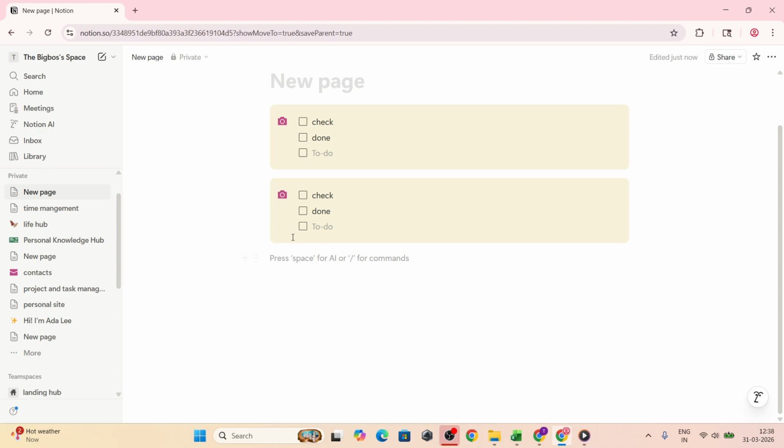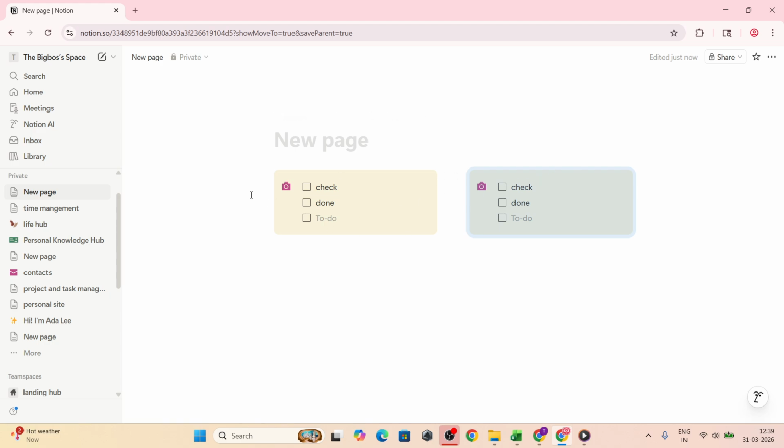To arrange your notes into a clean dashboard, click and hold the 6-dot handle on any callout and drag it to the right or left. When you see a vertical blue line, drop it to form columns. Repeat with your duplicates to create a tidy multi-column layout that's easy to scan and manage.